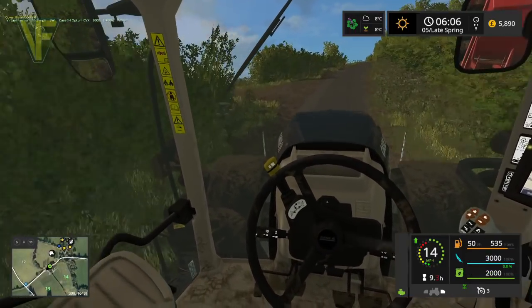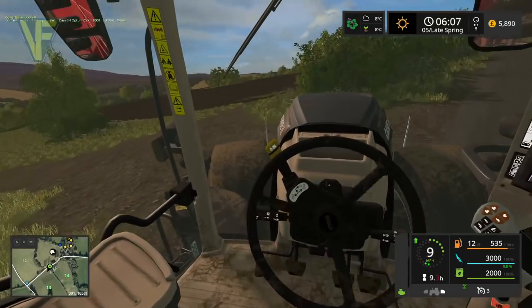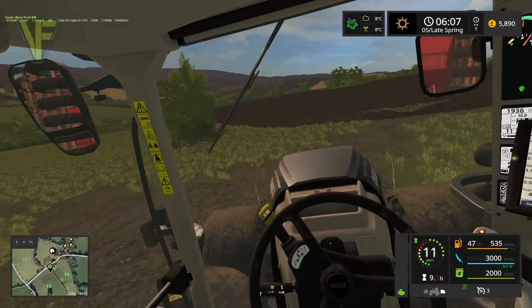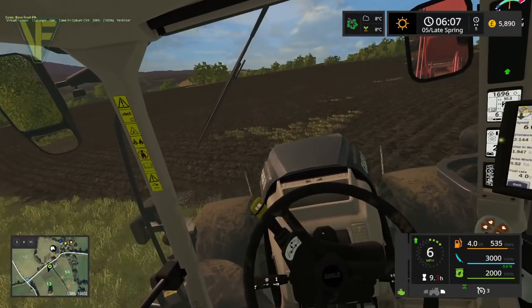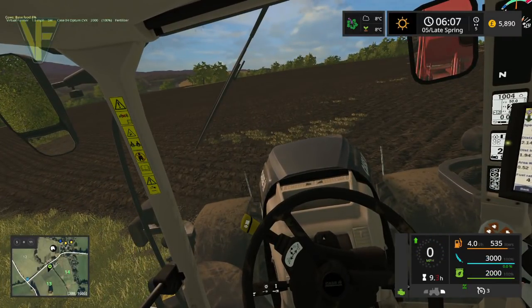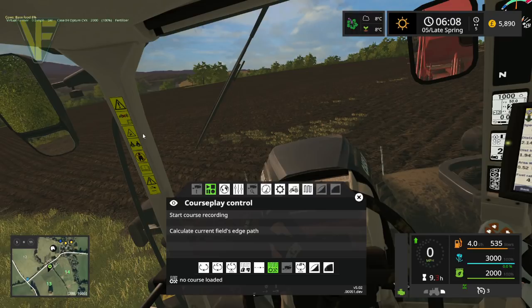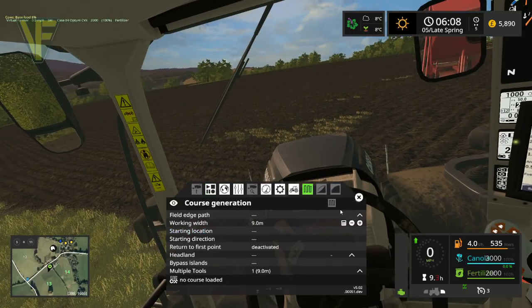Here we go, up to field 10. So let's have a look at field 10 before we start. Now in this field, we want to put canola, so we need to change the crop type first. Let's go there. There we go. Canola is what we want. We can do canola or soybean, but I'm going to do canola. Right, and if we bring up Courseplay and go for the field. So, field 10. Okay.